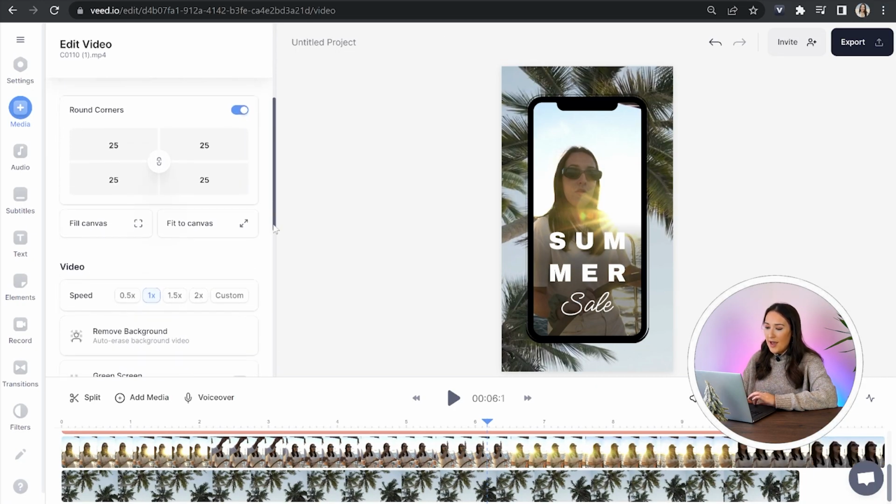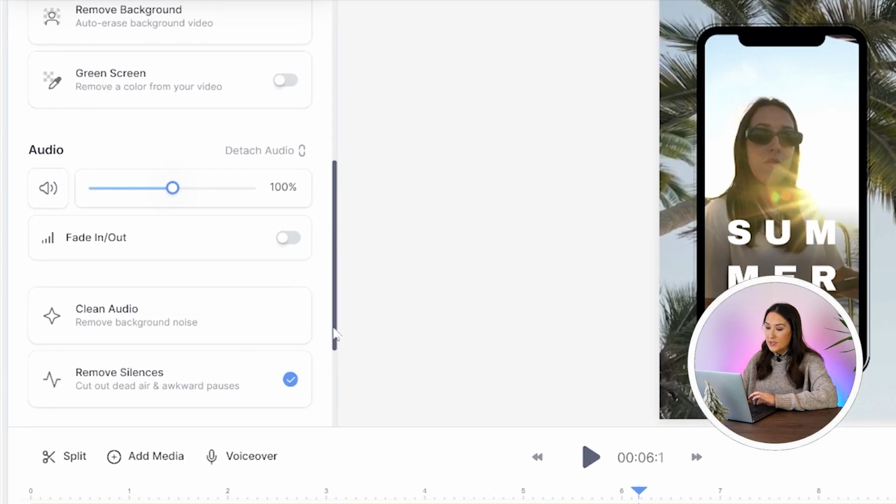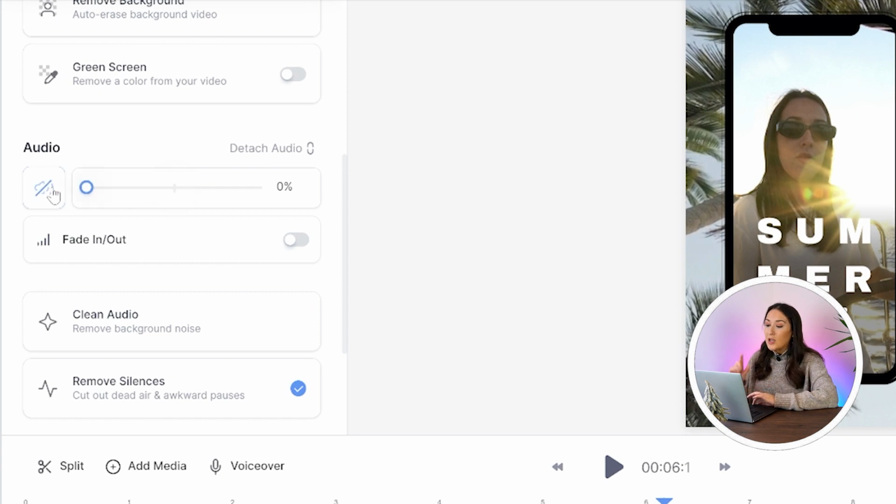Once that's uploaded, if you want to keep the audio on your video, that's perfectly fine. But if you want to turn it off, I'll show you how. Scroll down that side panel and then under audio here, you'll see your little speaker. Turn that off.